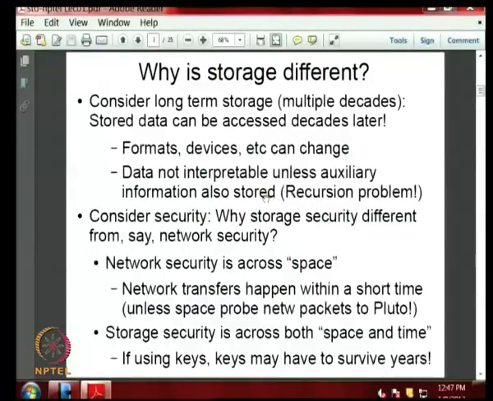So in a sense, if you want to understand a document, it has some suppositions about how to interpret the document. That information also has to travel across, which becomes very difficult. So that's what I was referring to. Data is not interpretable unless auxiliary information is also stored. What is auxiliary information? Things like sector size, etc.